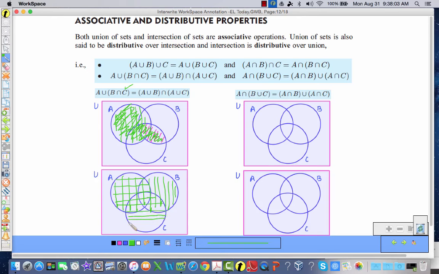Okay. So where does that intersect? Where does A union B crisscross and intersect A union C? And you can see, I'll do it in pink, you see the crisscross here? It's the exact same area that we ended up shading up here. Okay, so that shows that one.